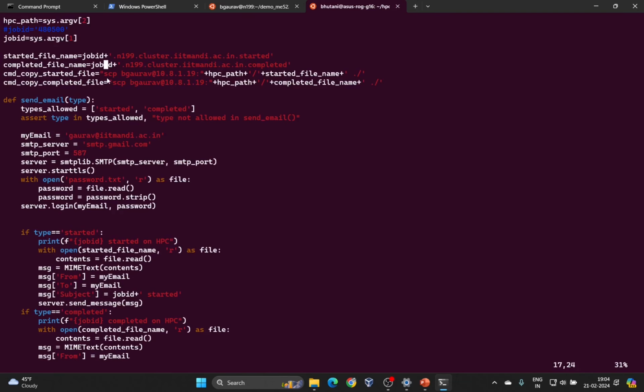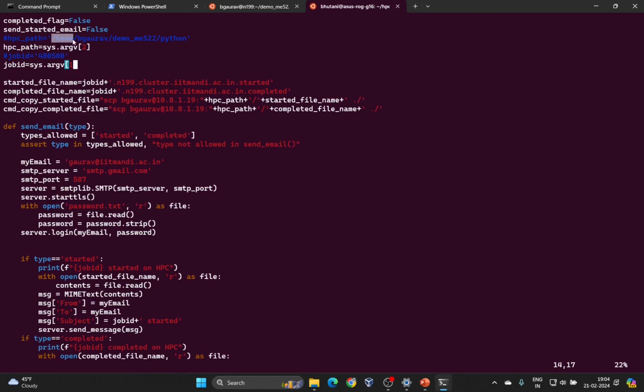The text is scp, securely copy, from my username at the HPC, colon, and then the complete HPC path, which was /home/bgaurav/demo/python, then / the name of the file, space, and where you want to copy it: dot slash, which means you want to copy into the folder where you are running the Python script from. That's quite a mouthful, but I'll share the script, so you can have a look at it.